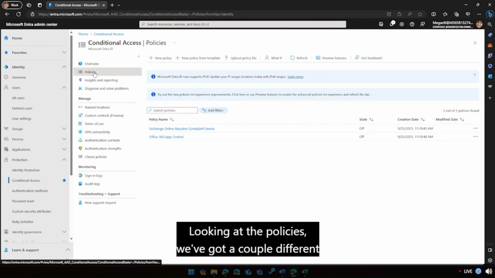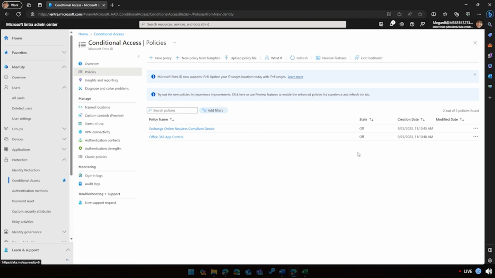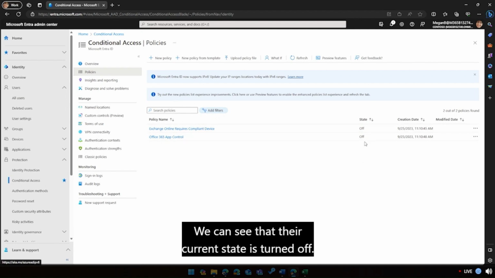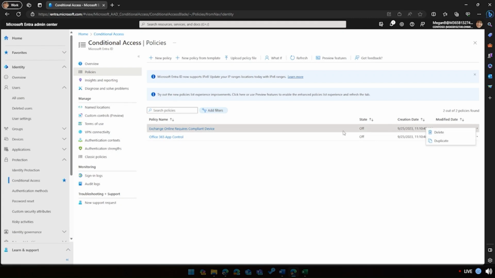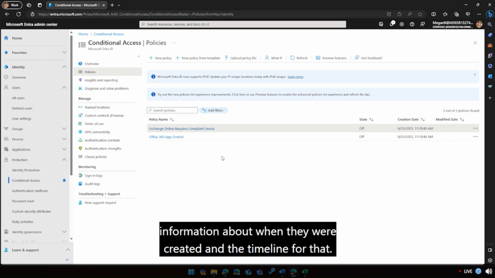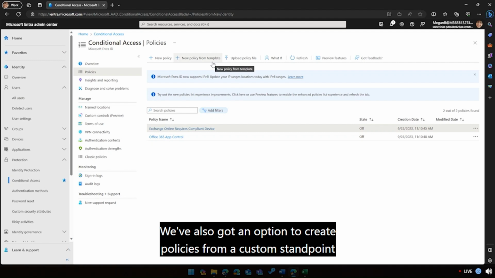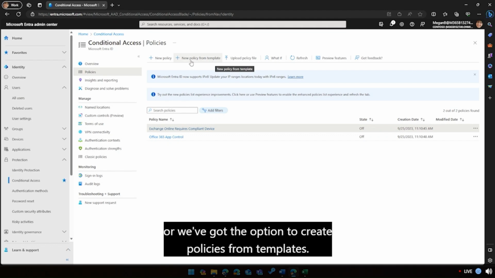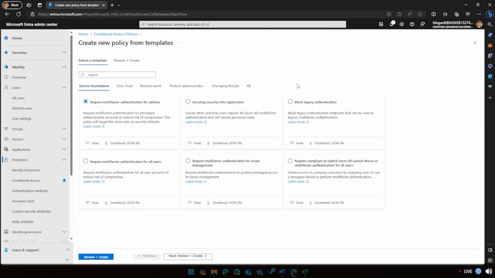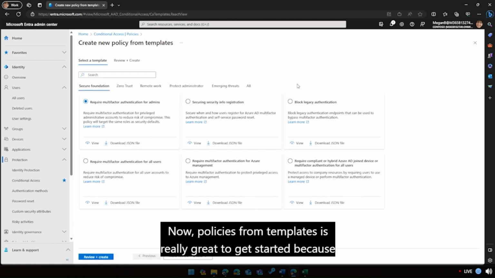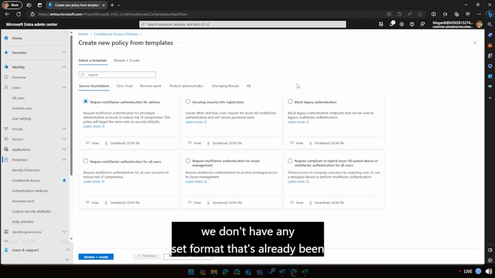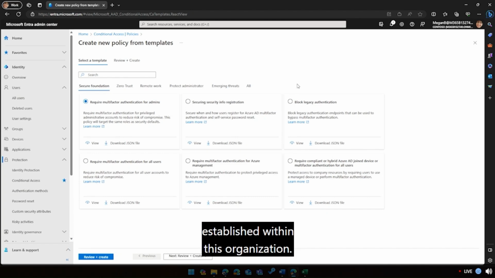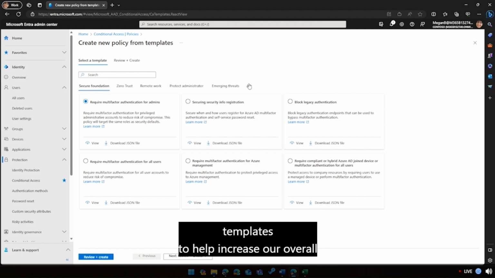Looking at the policies, we've got a couple different policies that have been applied here. We can see that their current state is turned off. We can also see some additional information about when they were created and the timeline for that. We've also got an option to create policies from a custom standpoint, where we're creating our own policy as we require, or we've got the option to create policies from templates. Now, policies from templates is really great to get started because we don't have any set format that's already been established within this organization. So we can really build off of these templates to help increase our overall security in our identity landscape.